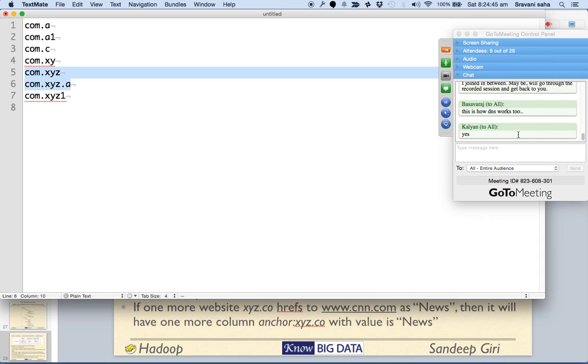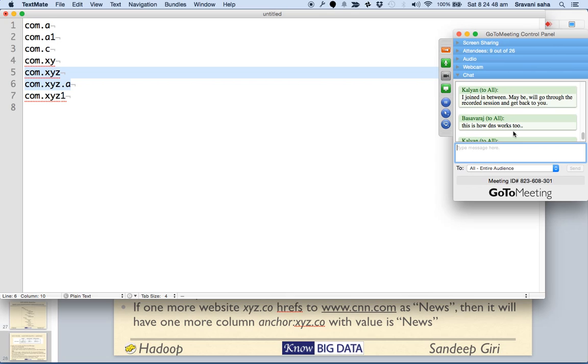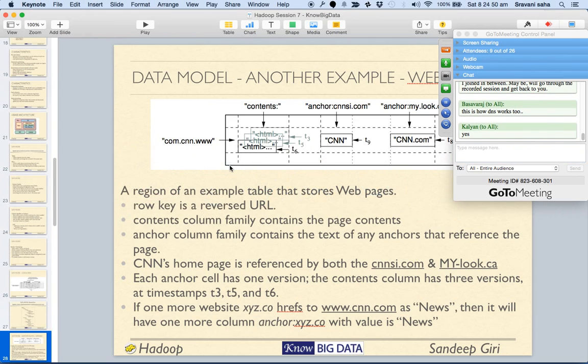Yes, this is how DNS also works. All right, so why did we do that? We are trying to exploit the property of a table that row key is sorted. The whole table is sorted by row key, so that we do not have to keep searching again and again for each subdomain, and we don't have to keep track of all the domains of a website separately. And that is where the role of this row ID comes into play.